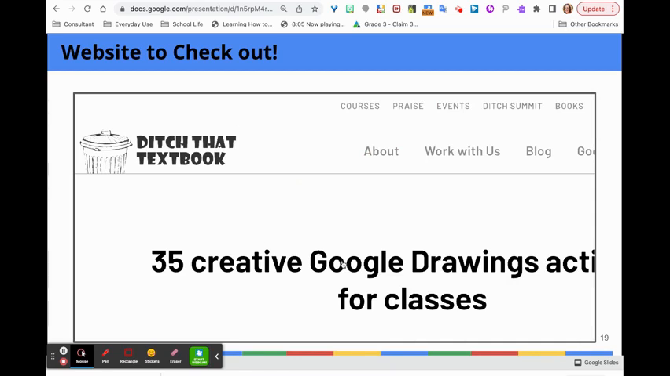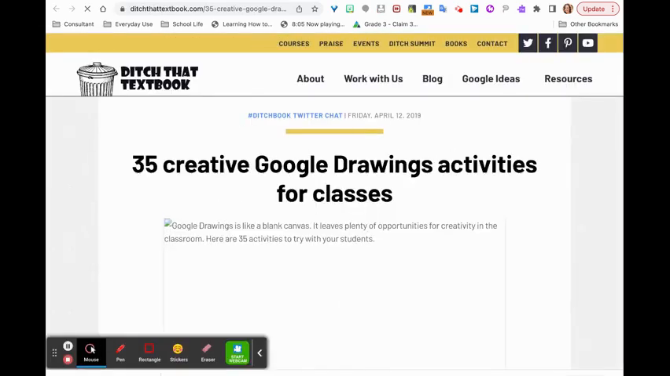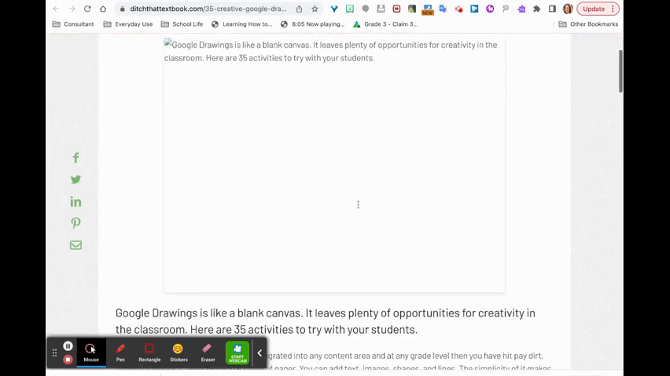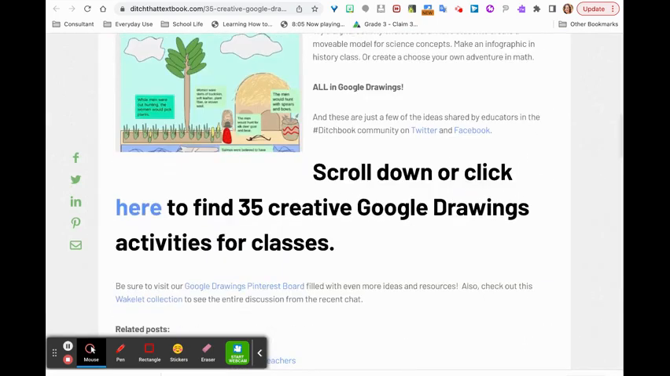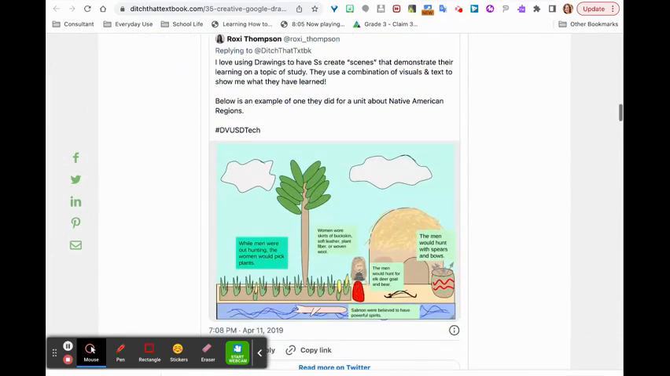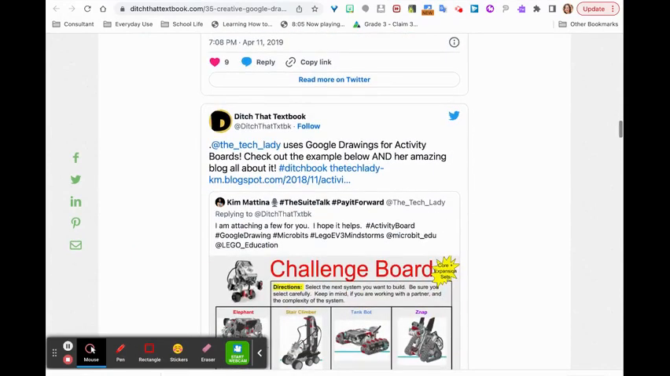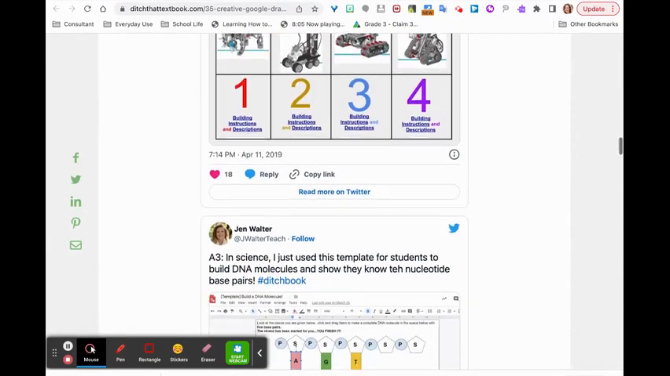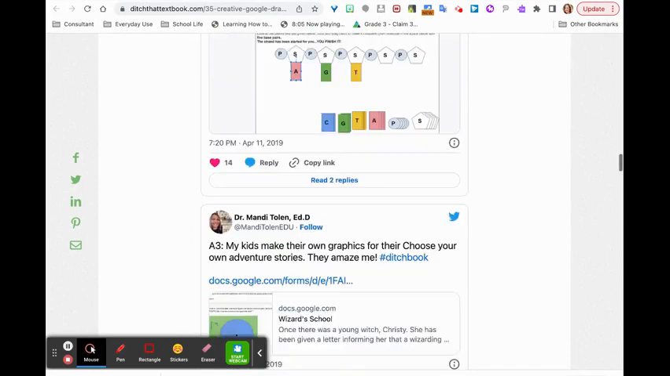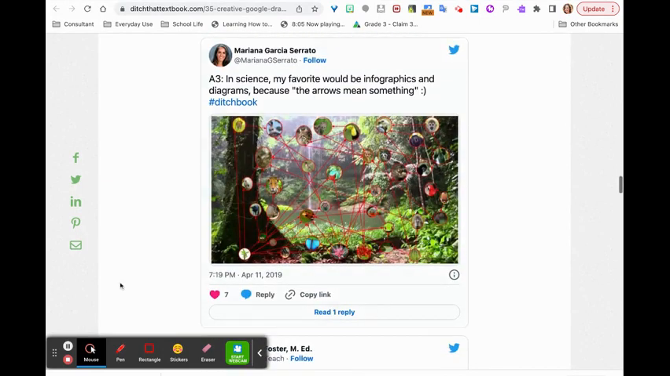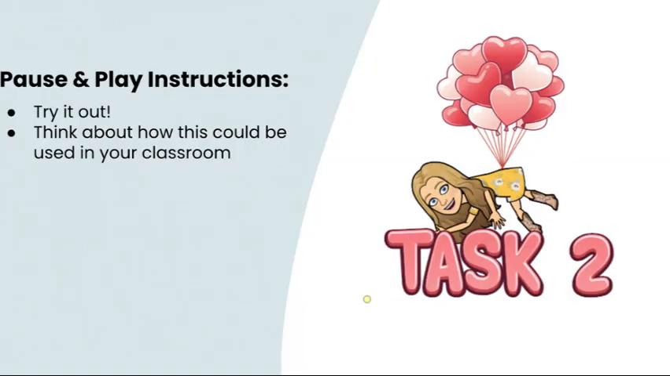More on Google Drawings is here if you click on this picture, and it takes you to another website that's wonderful. It's called Stop to Play and Learn. There are all kinds of other Google Drawing activities that are done by teachers and featured on Ditch That Textbook's website, as well as some posts that you'll see of teachers and what they were doing in their classes with Google Drawing. Take a moment to pause and play. Try out how this could be used in your classroom.